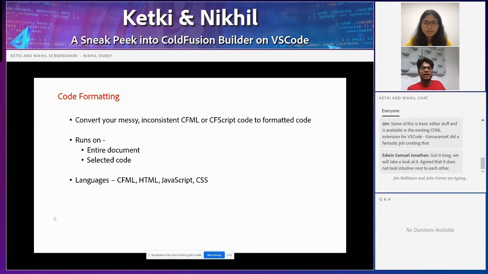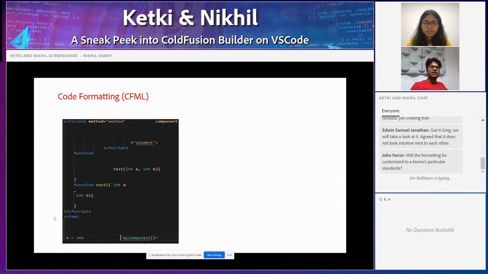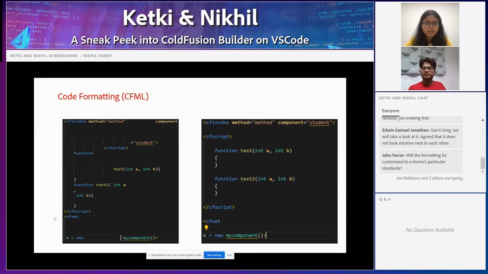And yeah, we'll provide this feature on all four: CFML, HTML, JavaScript, and CSS. So we'll quickly see through examples how it works for CFML and JavaScript. In this example, you see there are lots of tabs and spaces in our code base. And now if I run my formatting, it will turn this code into something like this.